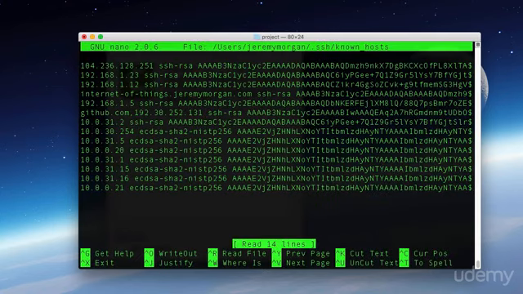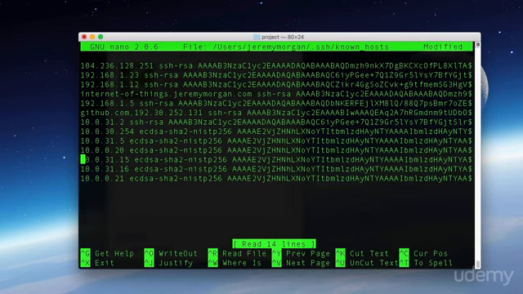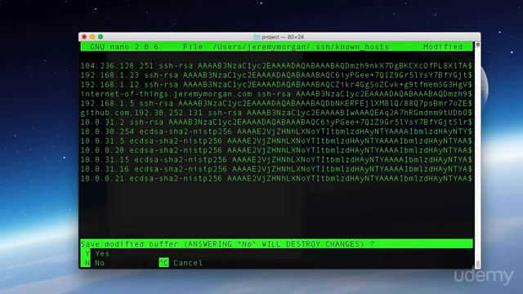Now that we've opened up the known hosts file, we'll scroll down to the IP address of the machine. Now this is the one that I just reinstalled Raspbian on, so this is the one I'll want to delete. Press Ctrl-K and it deletes the line, and then we'll exit.